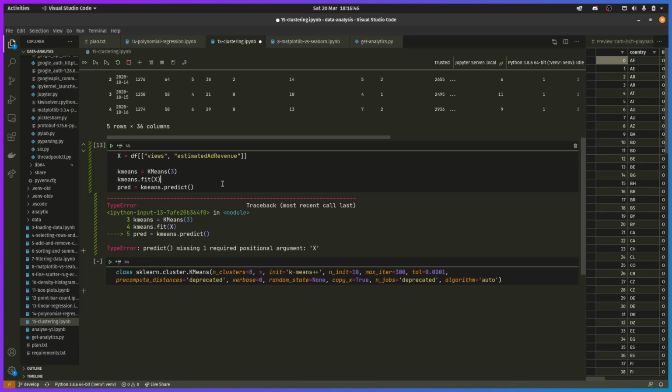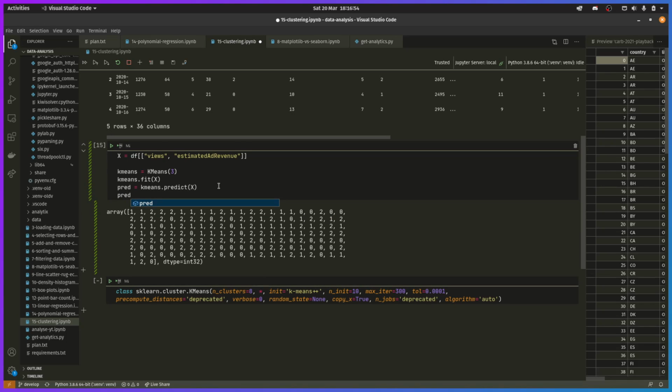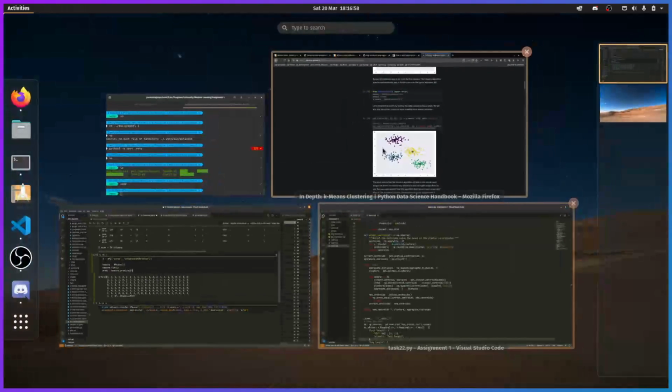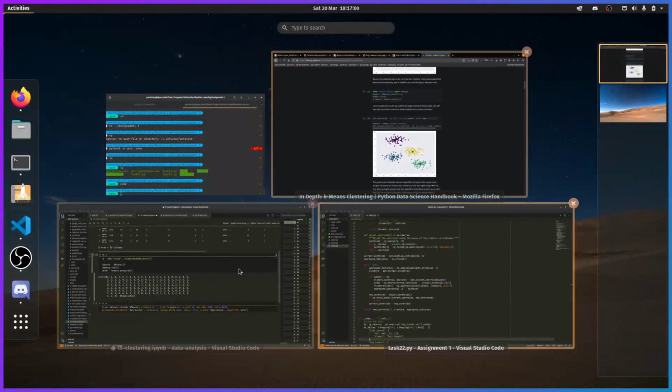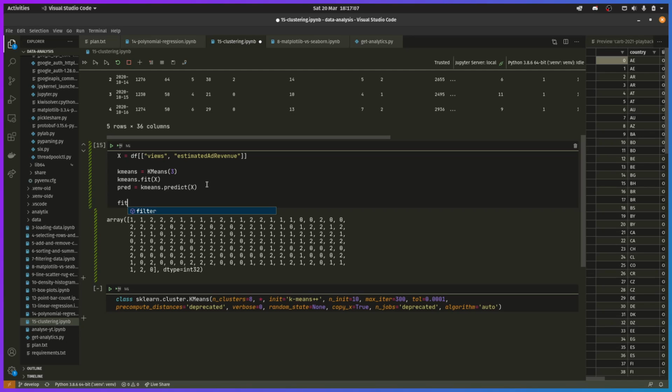Oh, predicts missing wrong. Oh yeah. So this should give us a. Oh no, that just gives us a list of clusters. So oh, that's clever. That's clever actually. Yeah, okay, I see what it's going for now.